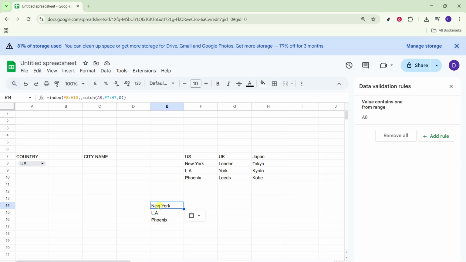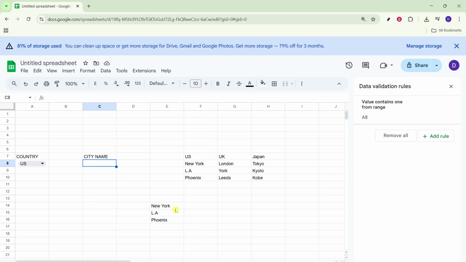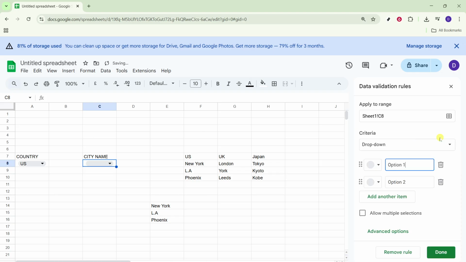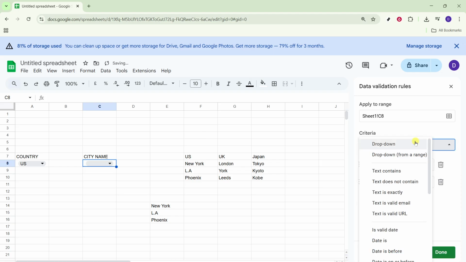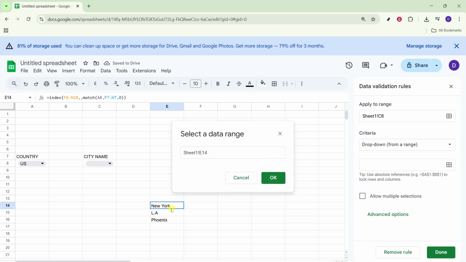Now select the cell where you want the dependent dropdown to appear. Go back to Data, open Data Validation, and click Add Rule again. Choose Dropdown, then Dropdown from a range. Click the range selector, highlight the spilled results from the formula you just entered, and confirm with OK. Click Done to save this second rule.